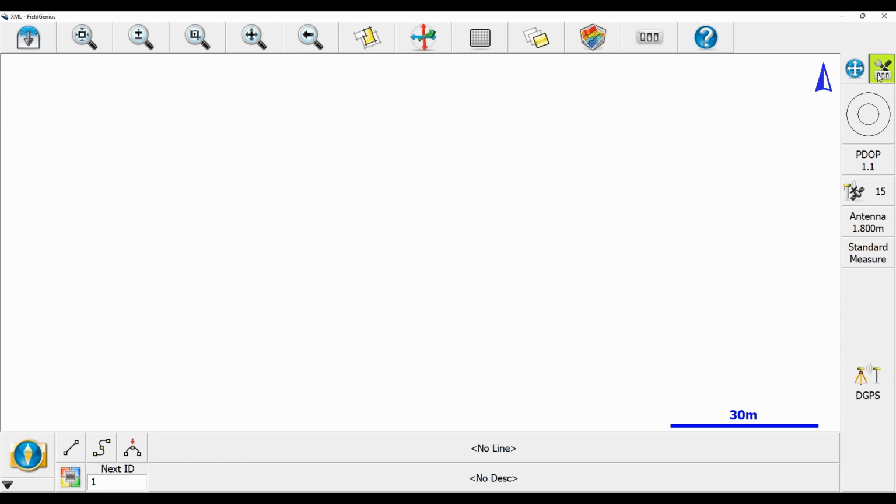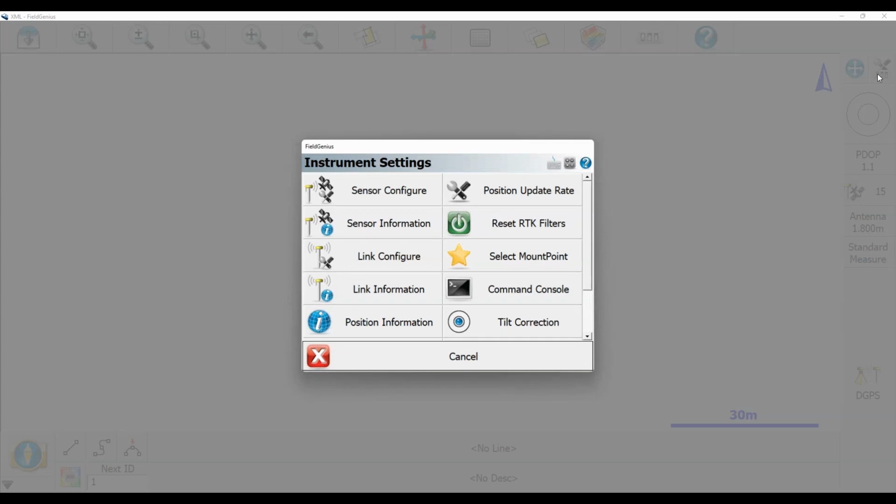So I'm going to head to the top right corner there where there's 3 switches, a wrench, and a screwdriver, and I'm going to click it. And that is going to bring up my instrument settings menu. And from within this menu here, I'm going to click on link information.